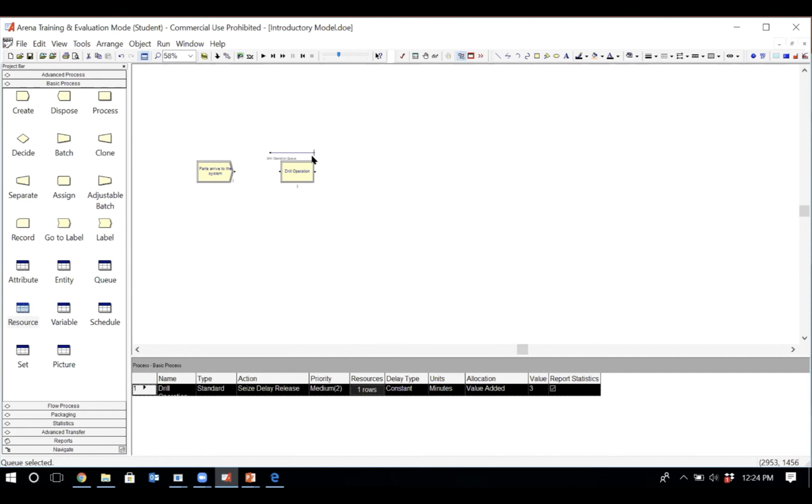There's no space on the drilling machines to process this entity. They have to wait in the queue, and in the animation, they form a queue here. Once one of these drilling machines is done, they are going to pick a part from this queue, and they're going to start processing that new part and so forth. So you don't get an error. The part goes on the queue and gets processed.